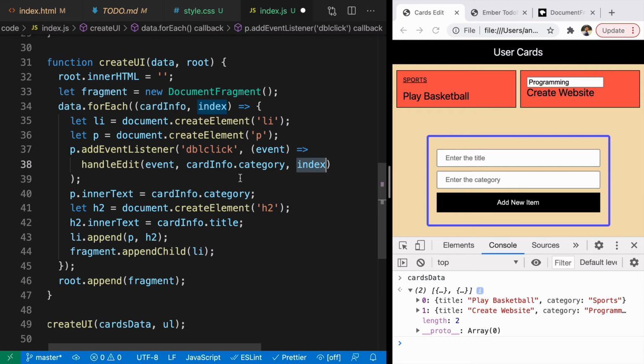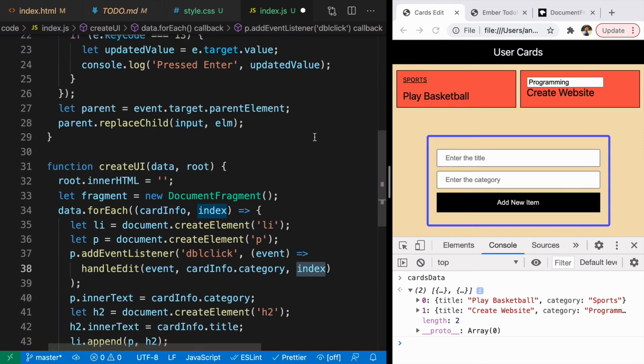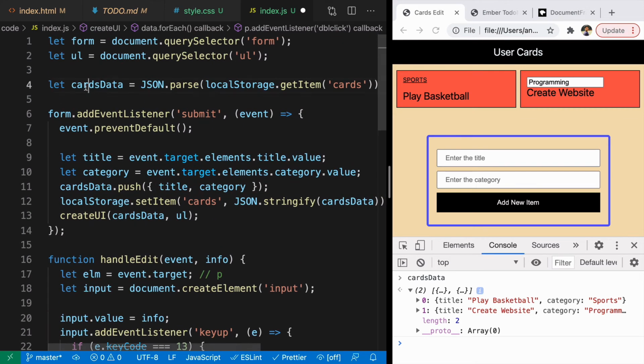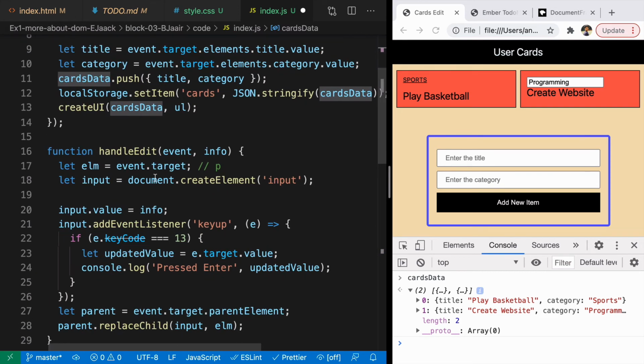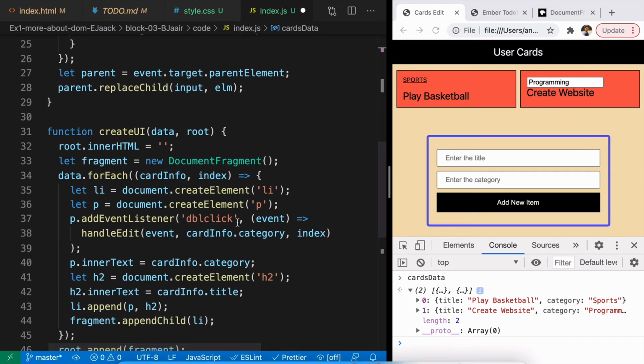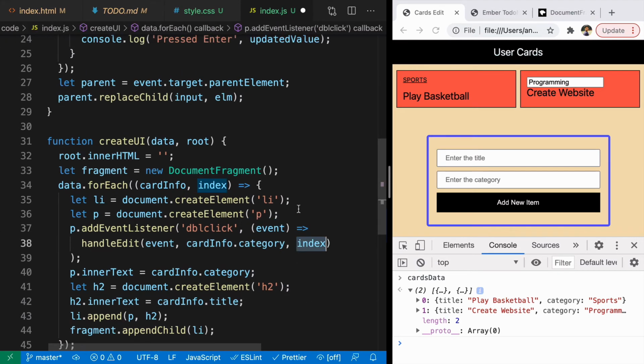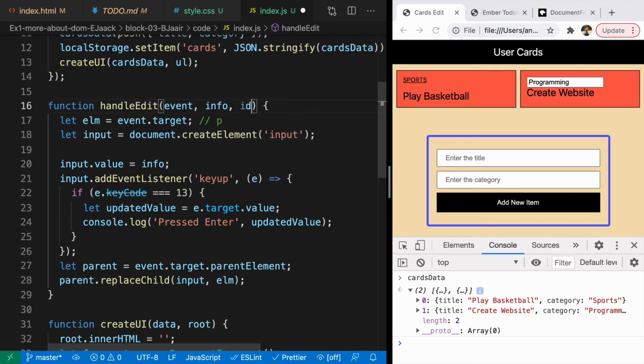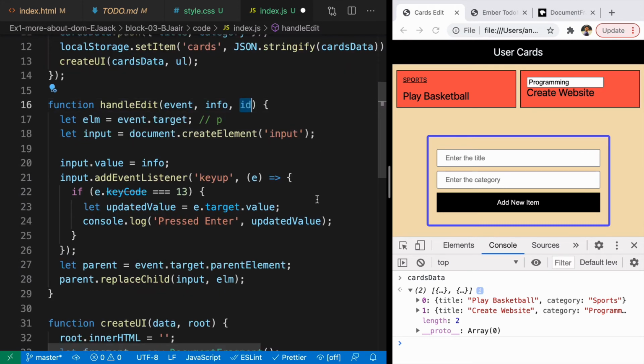One thing that you can also do, rather than sending these two pieces of information, is you can only send index, and inside this function you can get access to that from cards data. You can do that, but it's not necessary. So I'm just going to accept 3 parameters. The third parameter is going to be index, and here I'll just accept it and call it ID. So this is the index we need to update data of.